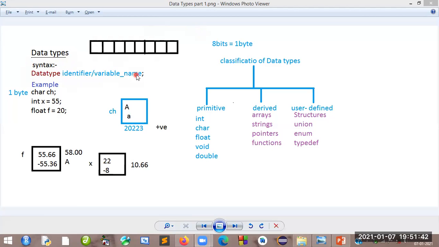Then the identifier or variable name, that's X, whatever identifier you are going to mention for that particular data type. Like here, you can see the example: character having the identifier ch. Again here for integer data type, we have an identifier X. We will call this a variable name also. Again, they have assigned the value that is equal to 55. Again, float F is equal to 22. So like that, we can declare the variables. We can declare as well as define the variables here.